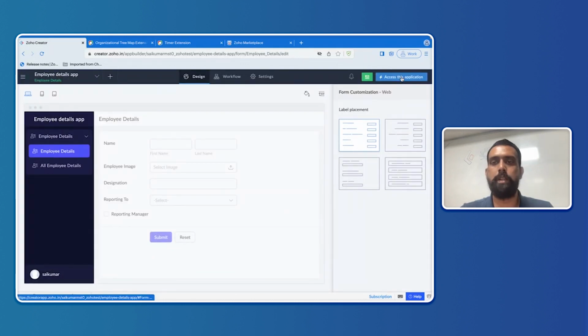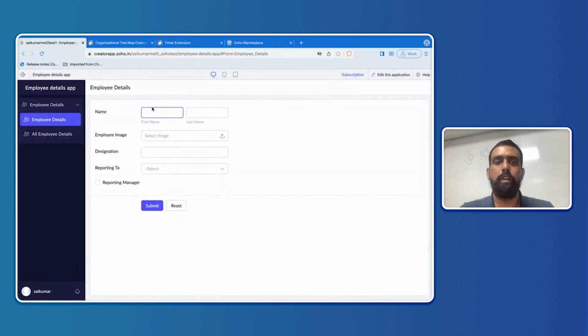I'll access this application, the top right corner. Now let me enter a few details over here. I'll enter the name as David Francis. I'll give the designation as senior manager, and I don't have any reporting to option over here, right? For now, I'll select the reporting manager, and I'll click on submit.